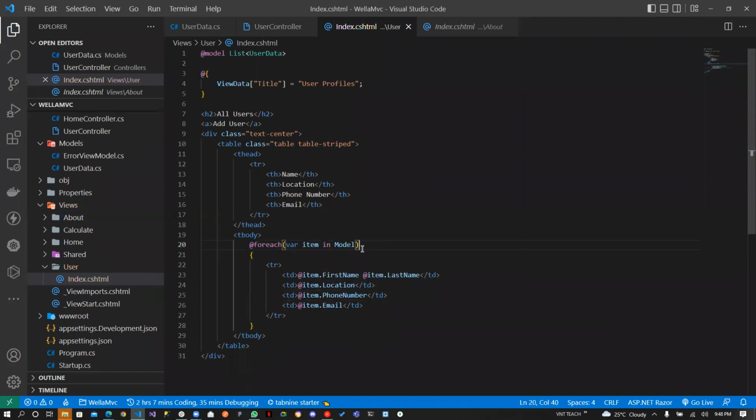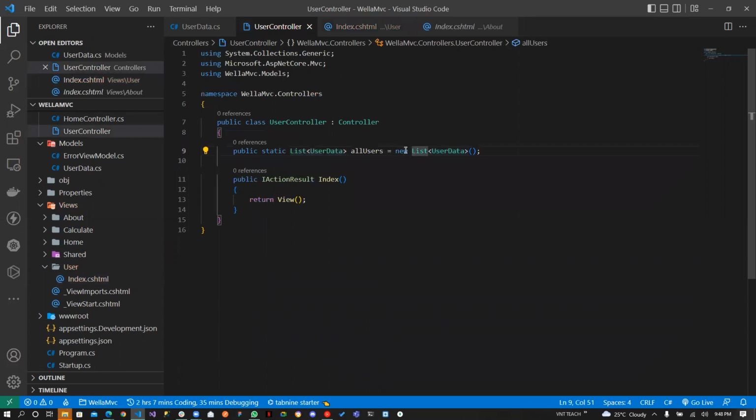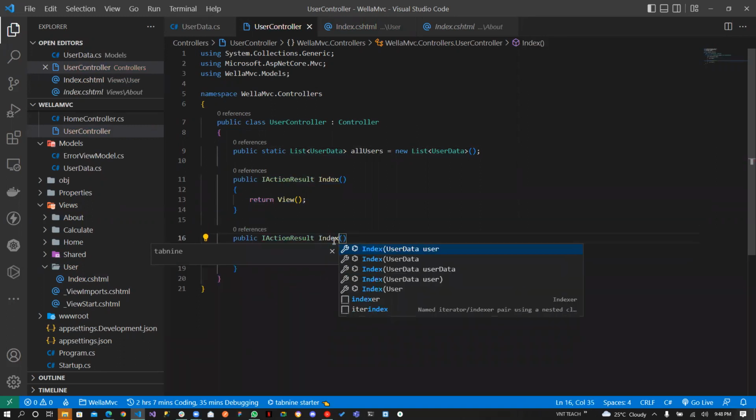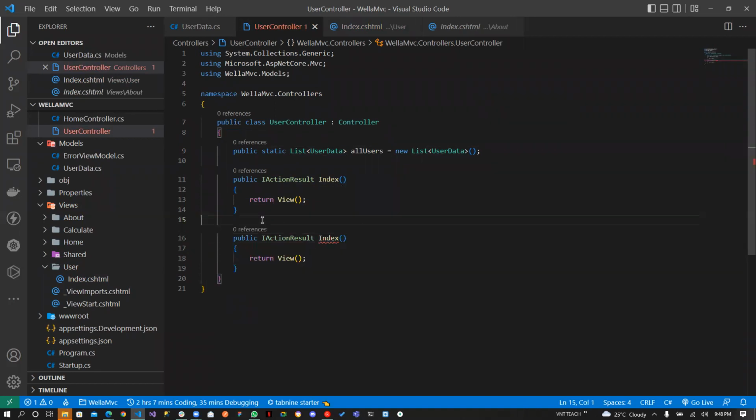Great. But now if I run this, nothing would show because there's nothing in the database, which in this case is our list, right? So what I need is to create another action. I'm going to call this action add. No, let me just leave it as index. I would have called it add user, but let me just leave it as index. But I have to decorate it with HTTP post so that I know it's a post request.